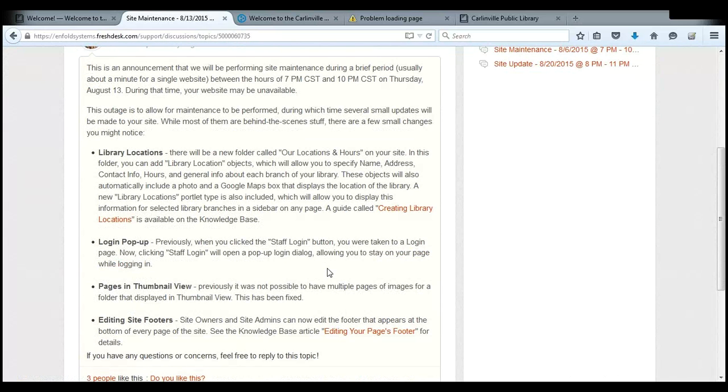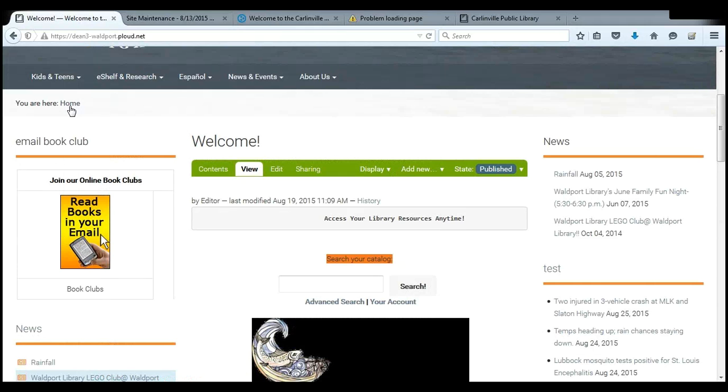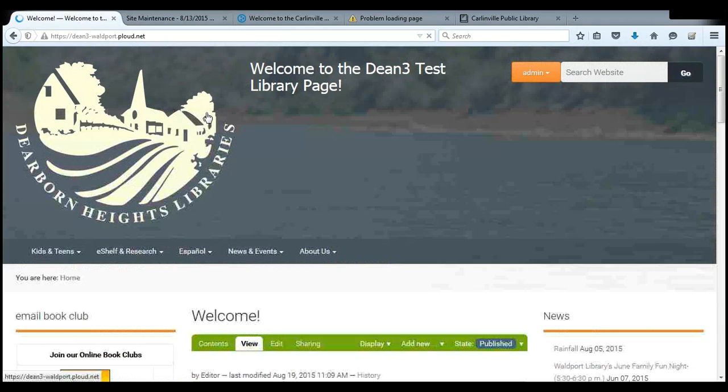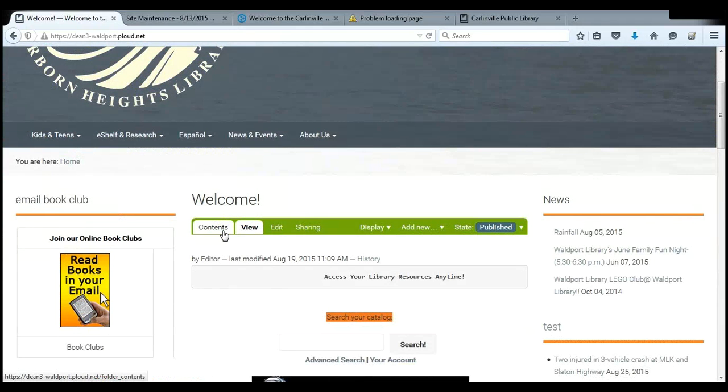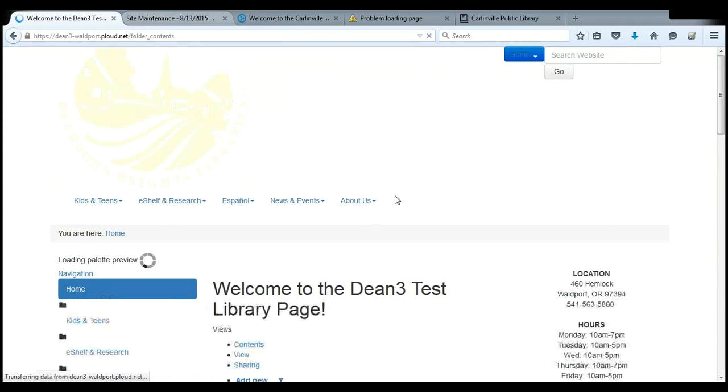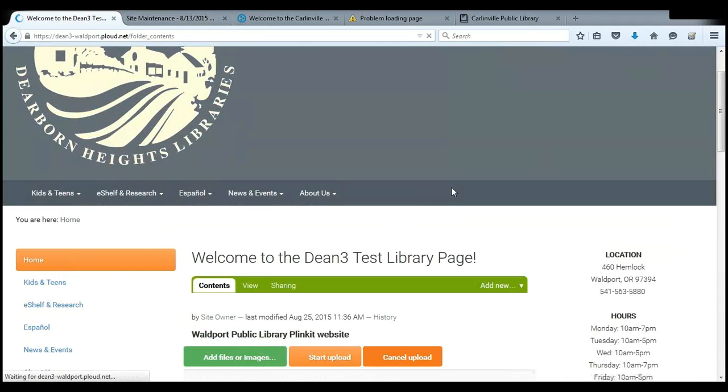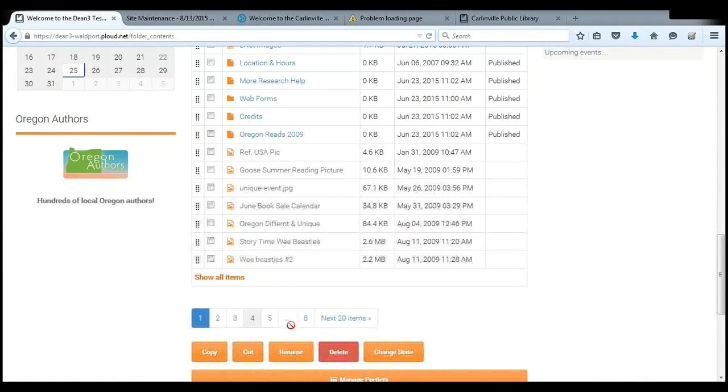One of the new features that you might not have seen yet is the library locations feature, and this is something that had been, I believe, asked for during discussions about the project to bring everybody over to Ploud. So what'll happen there? And let me see if I can get there. And I've posted an article on the help desk about this that you can also refer to. So one of the things that you should see on your sites.